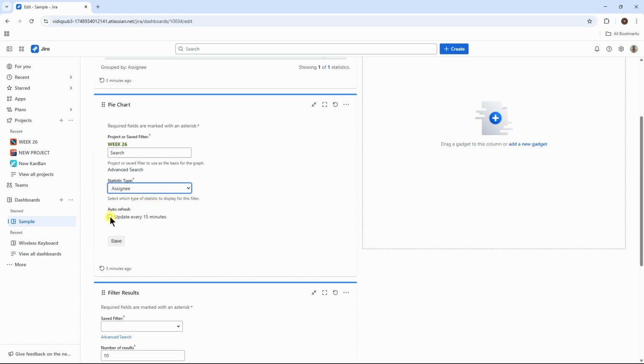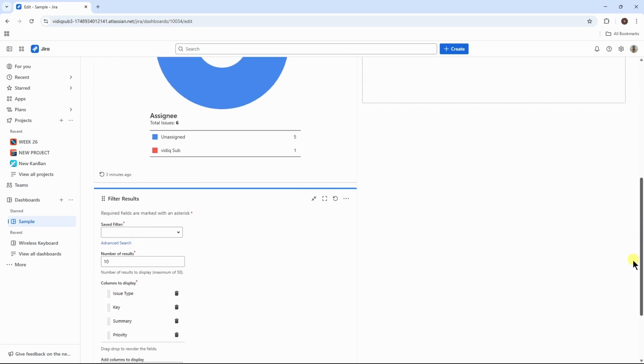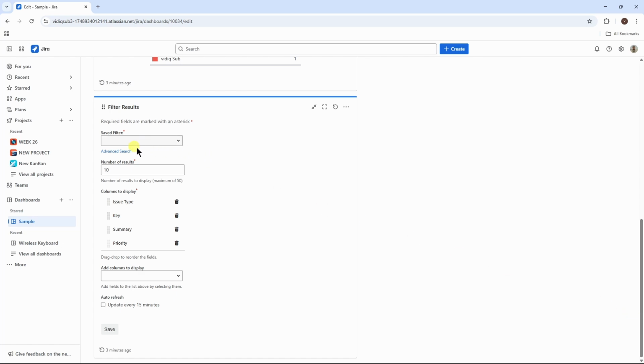Then we'll just again set this option so that it will automatically refresh after every 15 minutes. Click on save. Okay, we got the pie chart. Then we'll go with the first one which we have added here. So this is the first filter. So again I'll select the saved filter which I have created in past. Then I'll just leave every option just as it is and click on save.